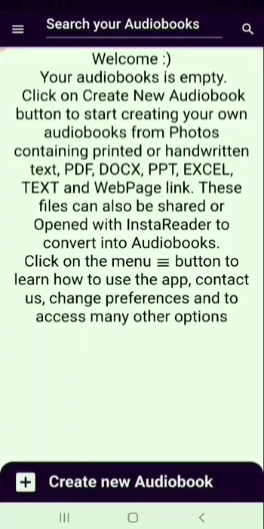Hello friends, new InstaReader beta update version 3.0 is now available in the Play Store. In this video, I'm going to talk about what is a beta update, what are all the new features available in this beta update, and lastly, I will show you how to install this beta update.